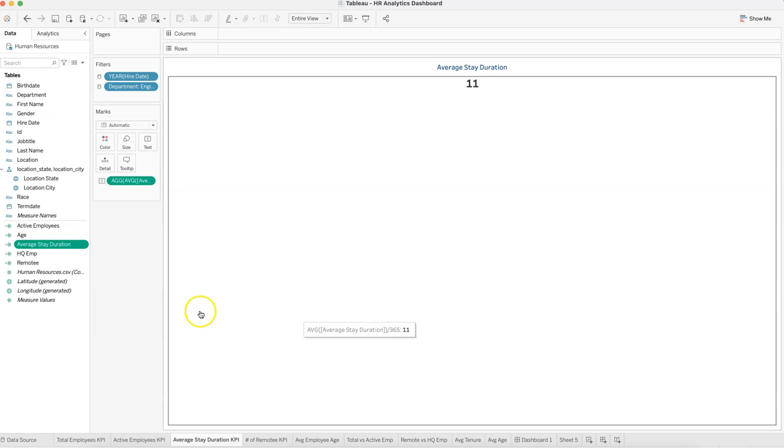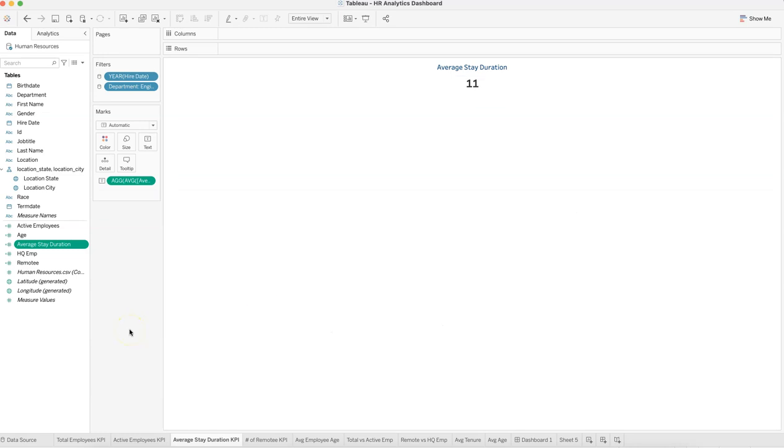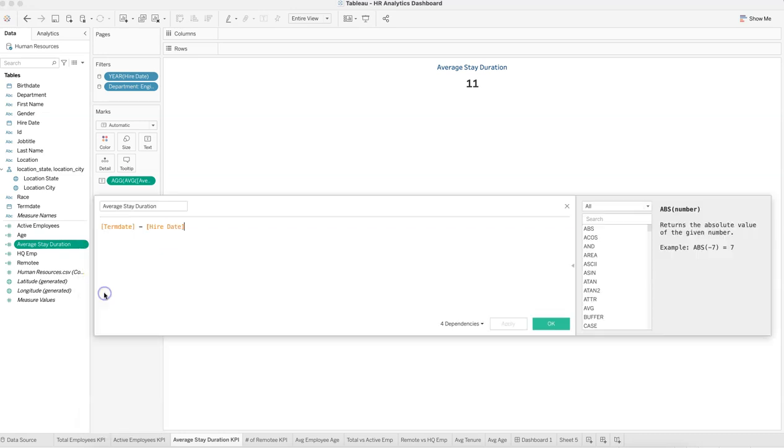Now this can be debatable as well, because you may say that there are active employees as well, and they are still staying. Yes, you are right. That's why I said it is debatable. It has to be based on how you want to see the data. You can say that average stay duration is for active employees. You can create an if condition: if it is not terminated, then today minus hire date, but if it is terminated, then terminated date minus hire date. So you can modify the formula like that.